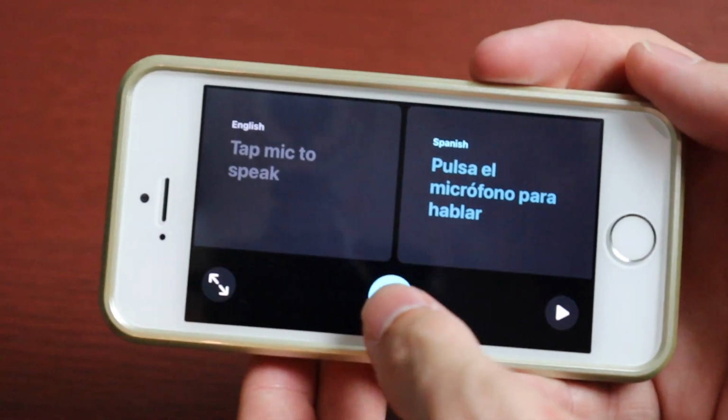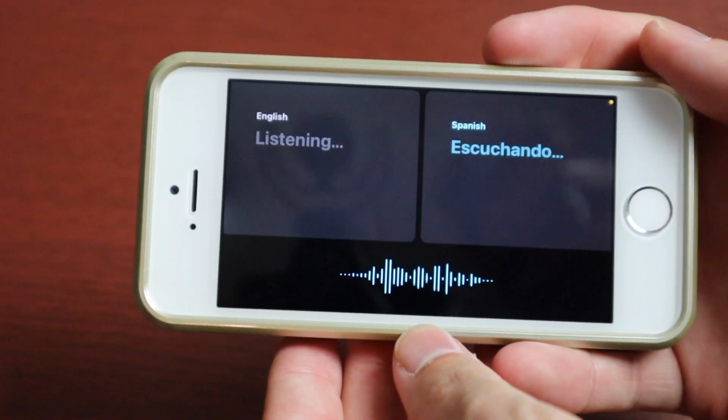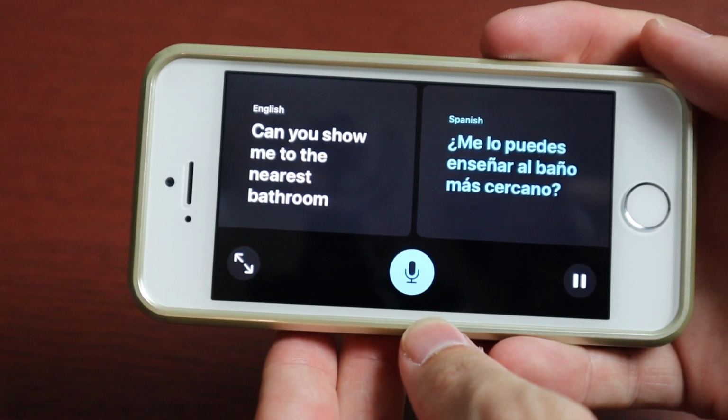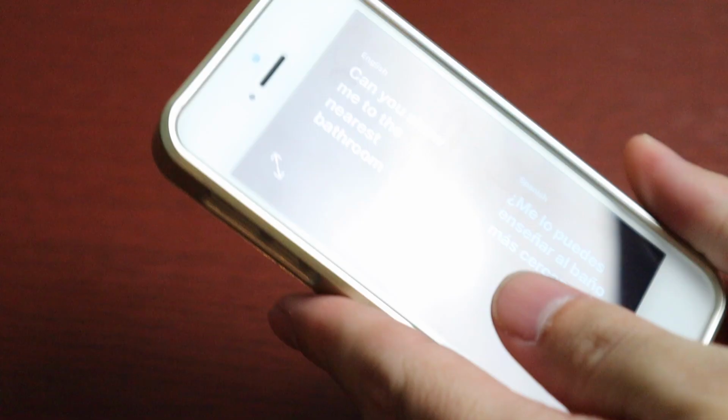And you can say, can you show me to the nearest bathroom? ¿Me lo puedes enseñar al baño más cercano? So there you go. Really cool.